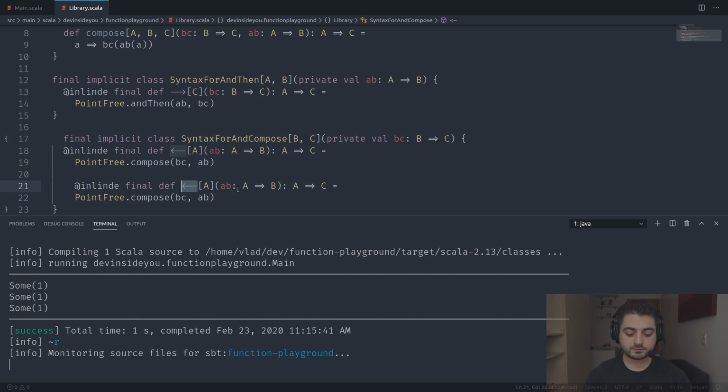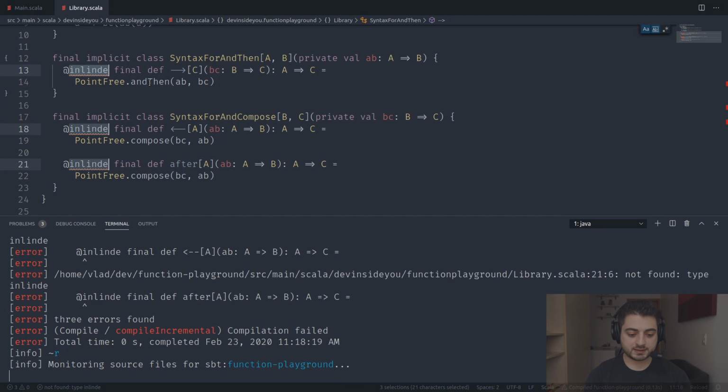Okay, we're just playing around. Okay, so it's not in line. Oh my god, it's just in line like this. All right, let's also have the syntax for pipe.